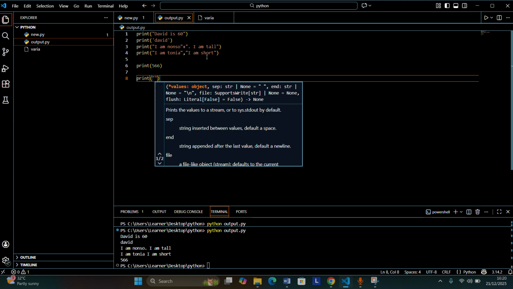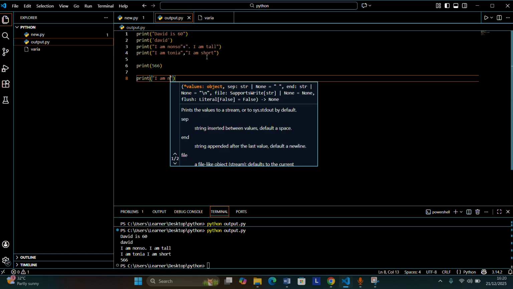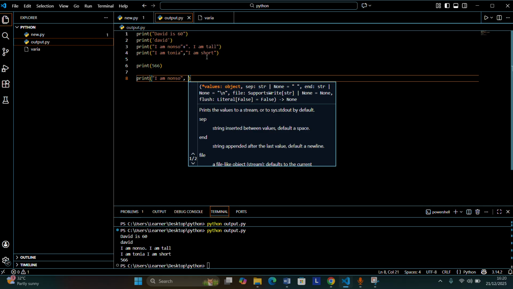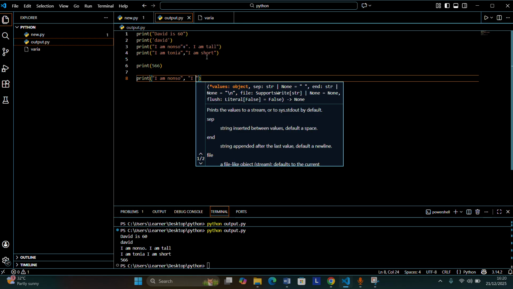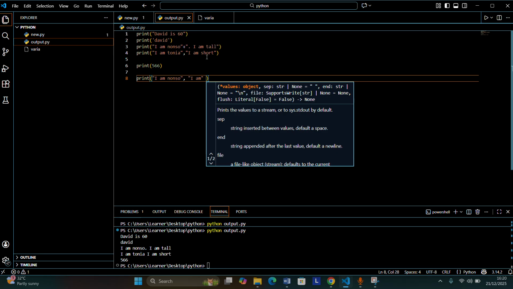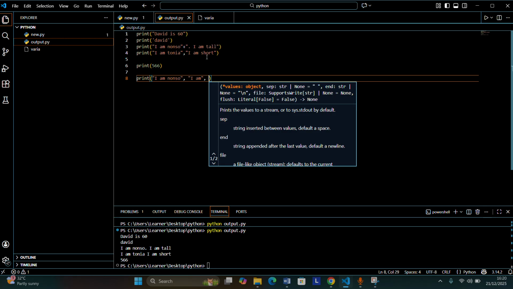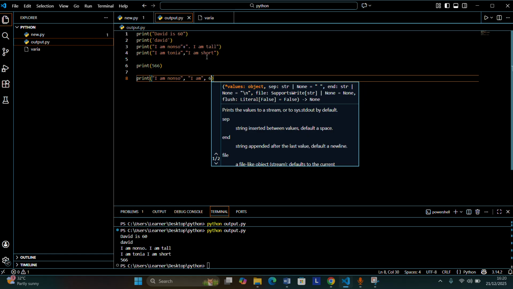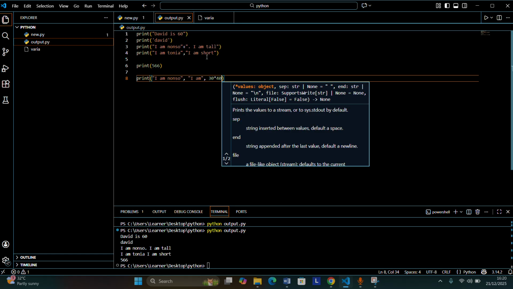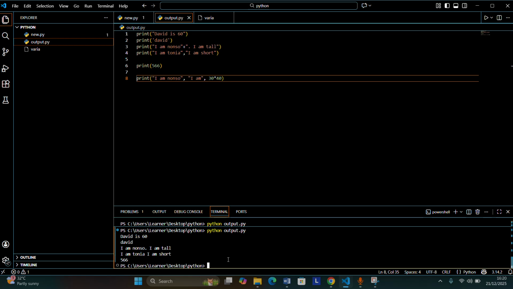So we write "I am", and give a comma. So I want to write my age. Instead of putting 60 in quotes, I will put it outside as a number. Let me just calculate my age: I am 30 times 40. So this will output a number. So this also works. So I am 60. I am 1200.